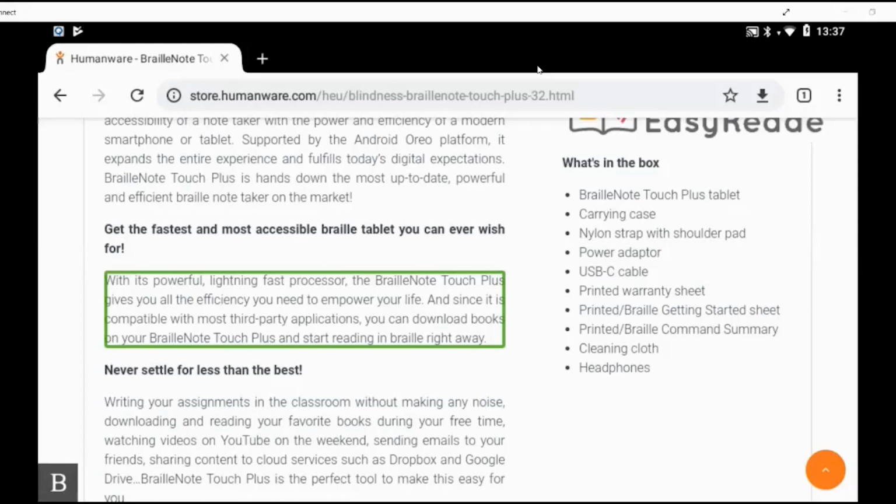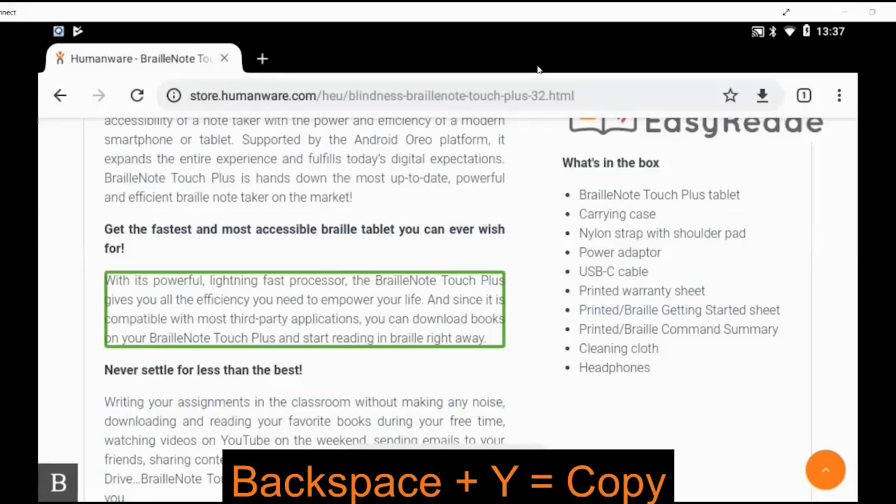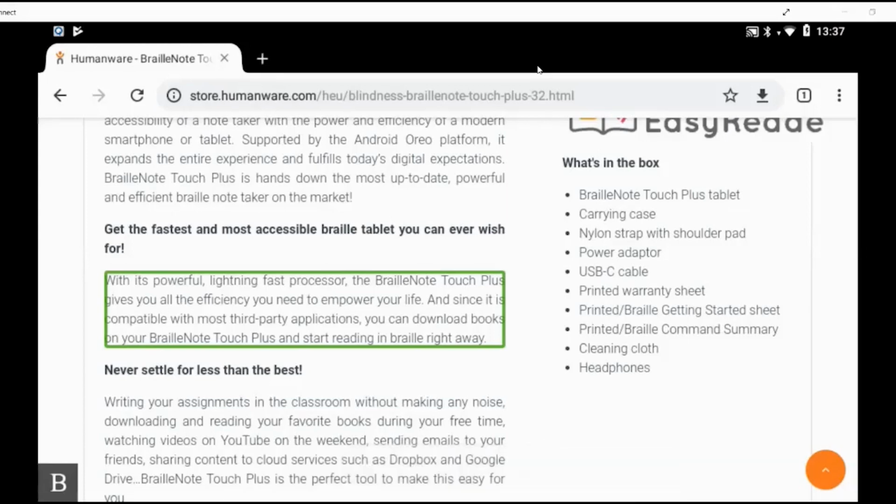I now need to copy. So again, using that same command to copy, which is backspace with I. Copied spoken content to clipboard. Okay, that's copied to my clipboard.